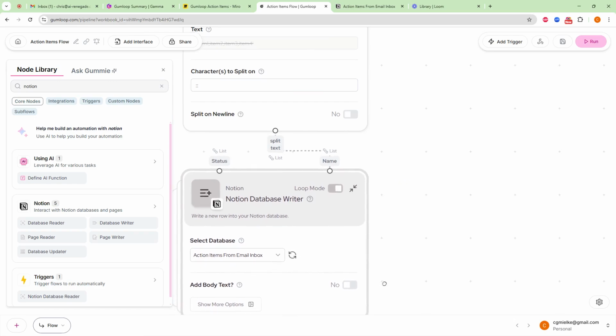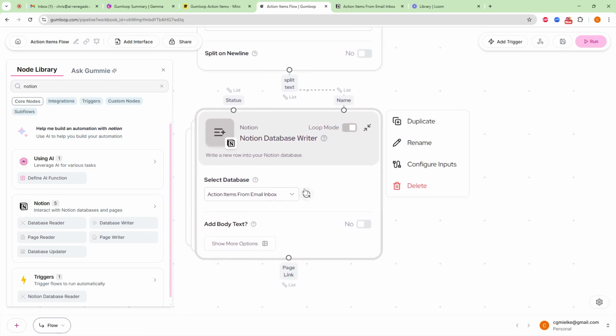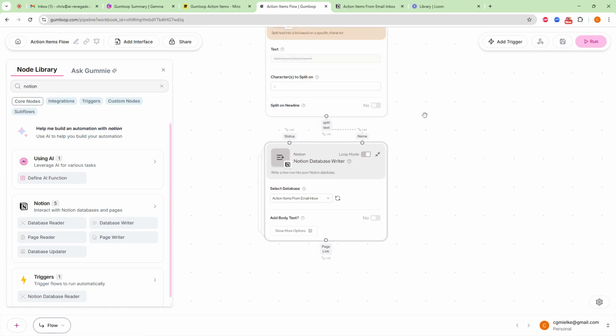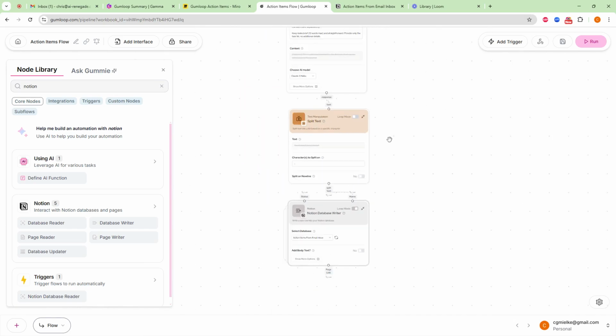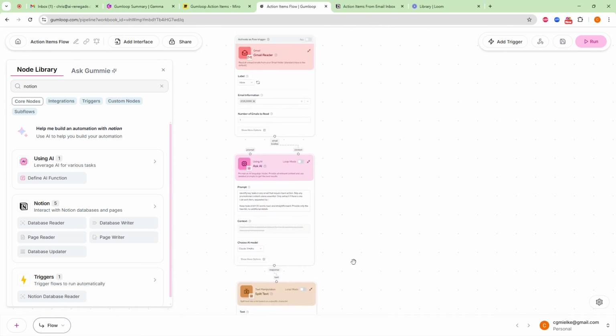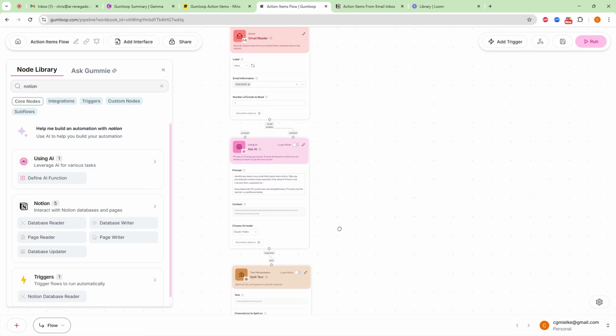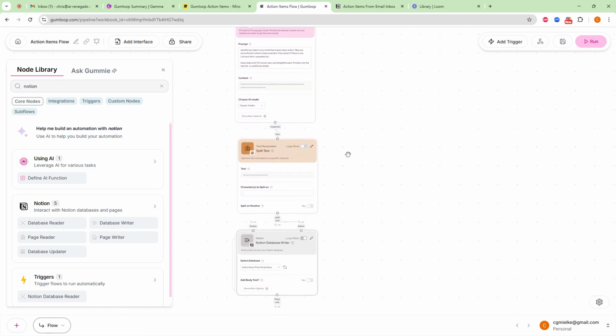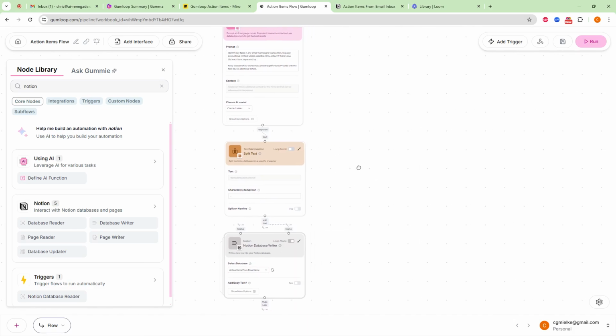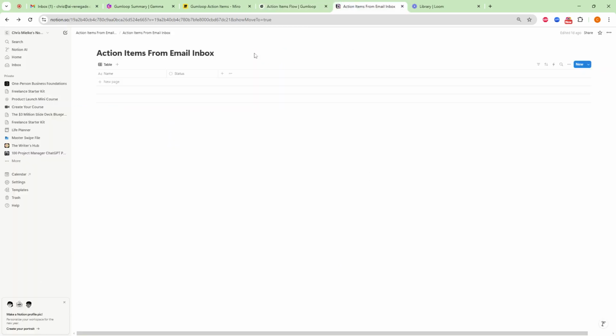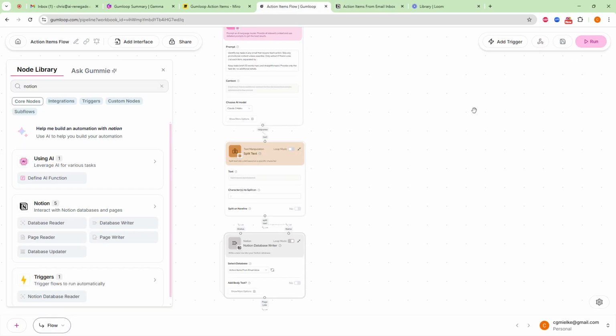I'm going to zoom in a little bit here so you can take a look at it. Action items from email inbox. If there's anything else in here, say I already generated a Notion database with action items as a demo, it will pick this up, but we don't want that right now. So now we actually have our flow, and it's already complete. Again, we go from the Gmail reader to the AI prompt that splits out any action items, then split the text on a double colon, and then write it to the Notion database. Obviously our Notion database is empty, so let's save this and run it and see how it works.